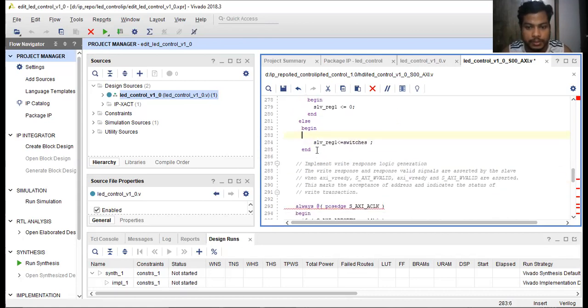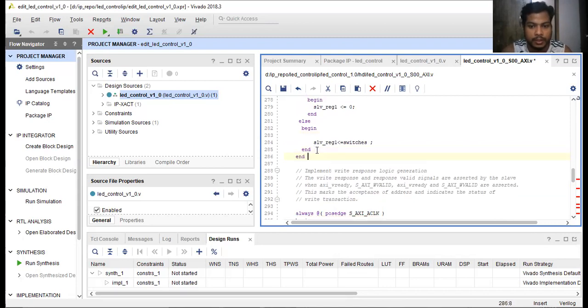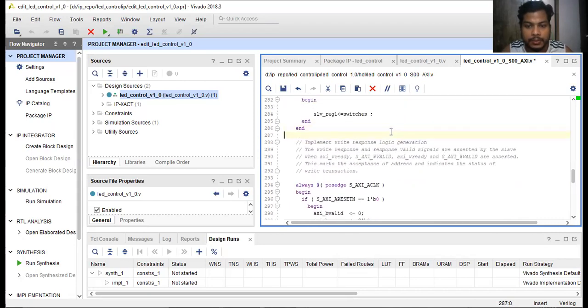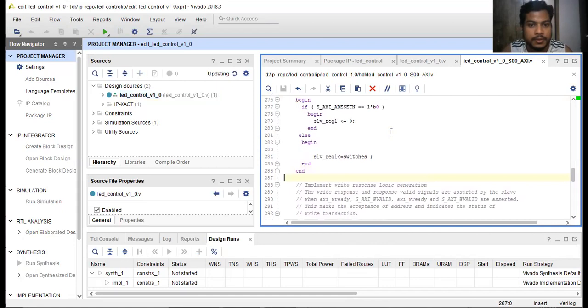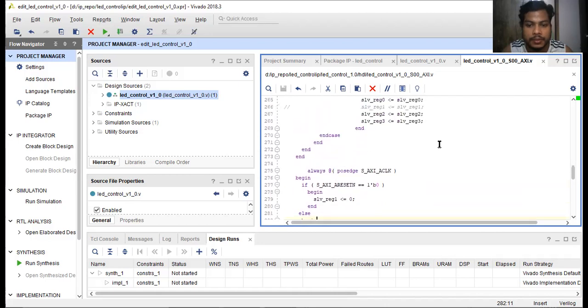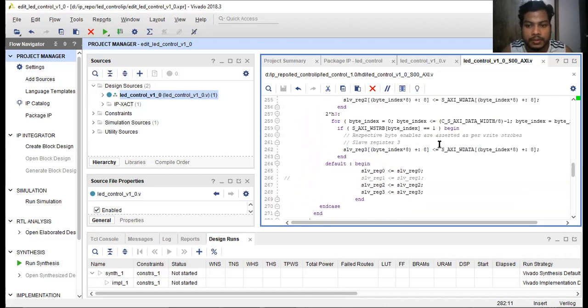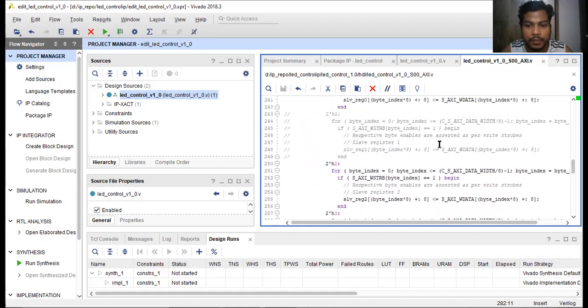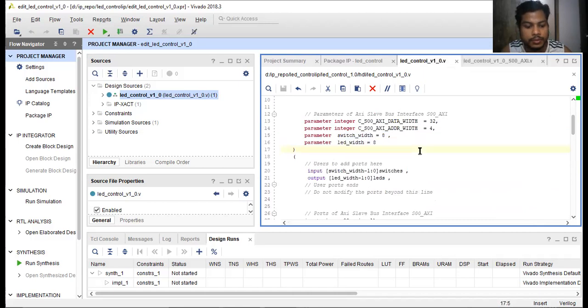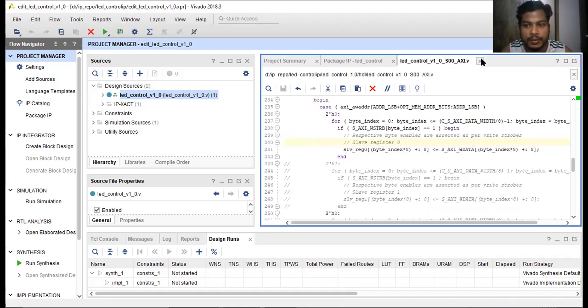Switches is connected with this module, and begin the process. Okay guys, so now we are done with this modification. We have connected register 0 with the LEDs and register 1 with the switches. Okay guys, so now we are going to save this file.